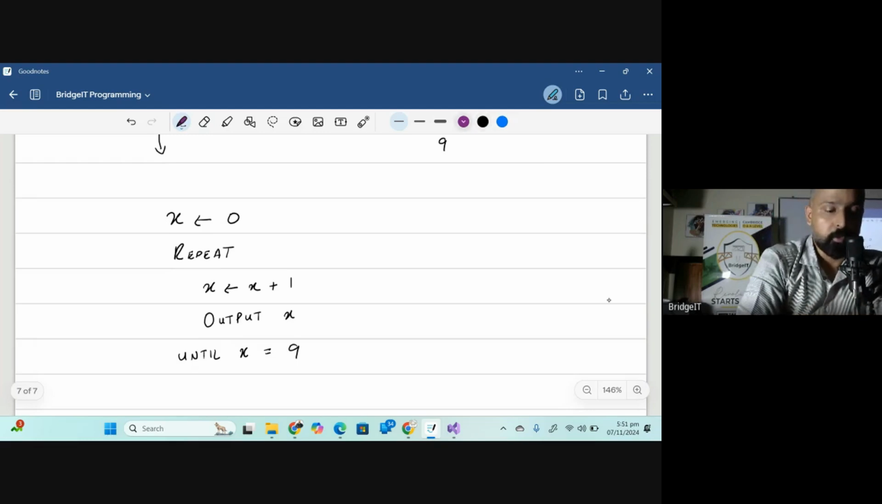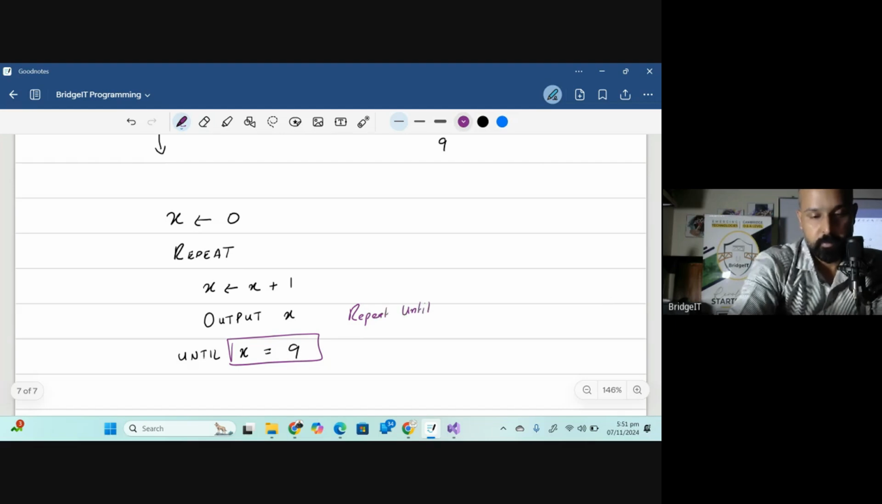The important equations are these: Repeat Until runs at false, exits at true. So these are the important concepts that we need to know.